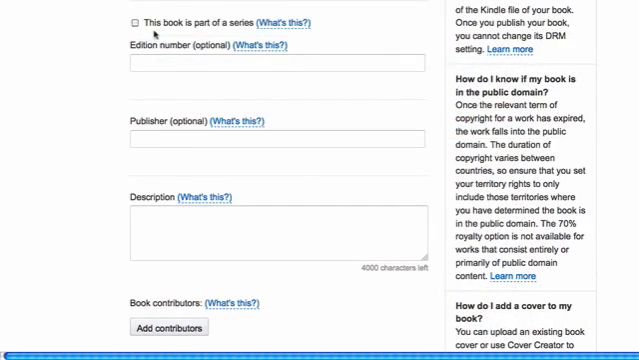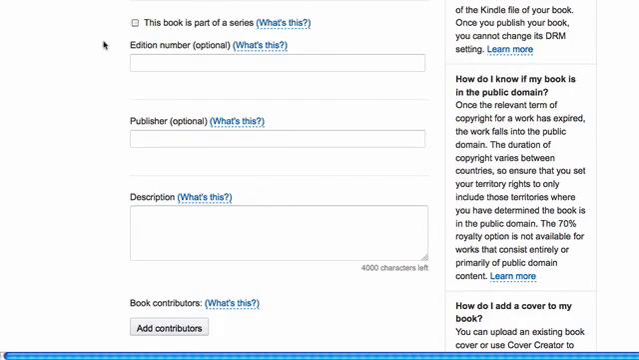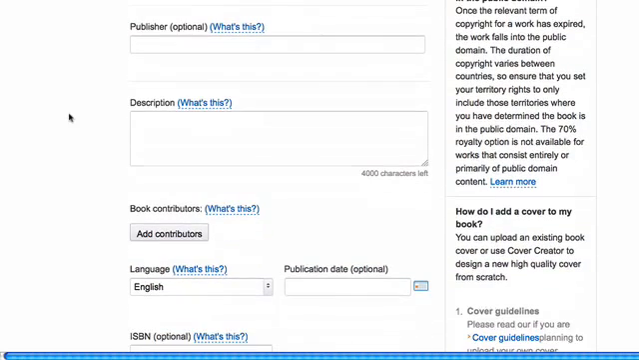Next, you're going to indicate if this book is a series. If it is, go ahead and check mark that, and you can put in the series title here with the volume. Right now we're not going to do a book series. Now you can put in the publisher information, which is obviously optional here, but if you do have a publishing business, you can go ahead and put that information in.